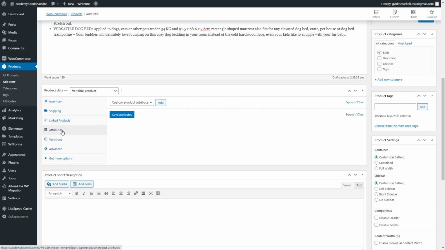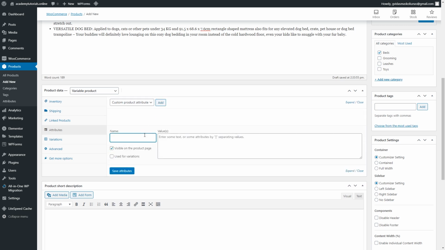So this time in attribute section, we will include main attributes which will be used for our variations. So such main attributes can be size and color. So I'm planning to have different sizes of beds, and I'm planning to have the same beds of different colors. So alright, let's click add new. Let's give a name, let's enter size, and let's enter values separated by this symbol.